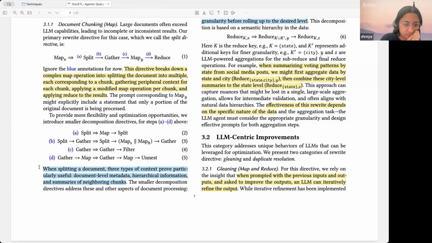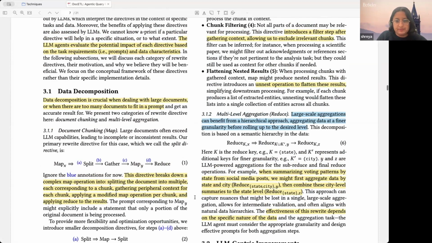So they actually share some very insider ghost knowledge. When splitting a document, there are some kinds of context that are very useful. I fully agree with all of this. Document level metadata, what are all the different abbreviations, who's the author, etc. Hierarchical information, summaries of neighboring chunks. Summaries of previous chunks are actually very valuable, so the LLM has enough context and doesn't make things up.